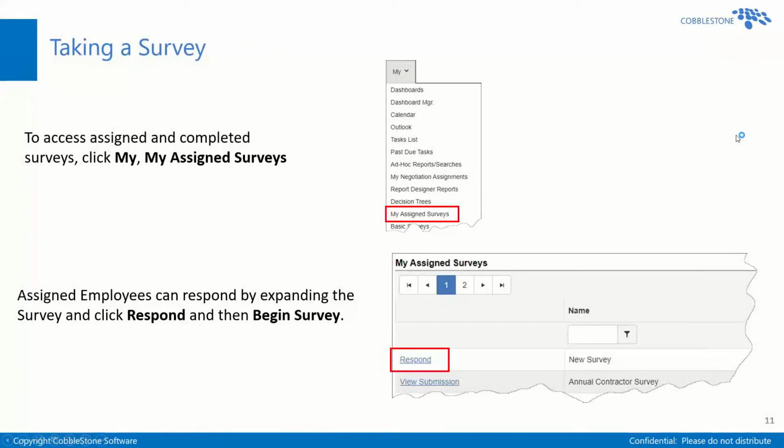When it comes to a user taking a survey, doing so inside of CobbleStone is fairly straightforward. As I mentioned earlier, we're going to head to the My menu from the top navigation menu and down to My Assigned Surveys. The My Assigned Surveys page displays, and they can see any surveys to which they still need to respond and any that they could view responses for because they've answered them previously.